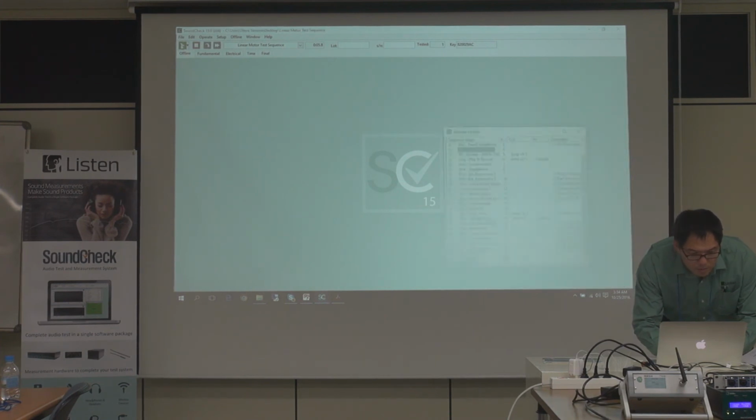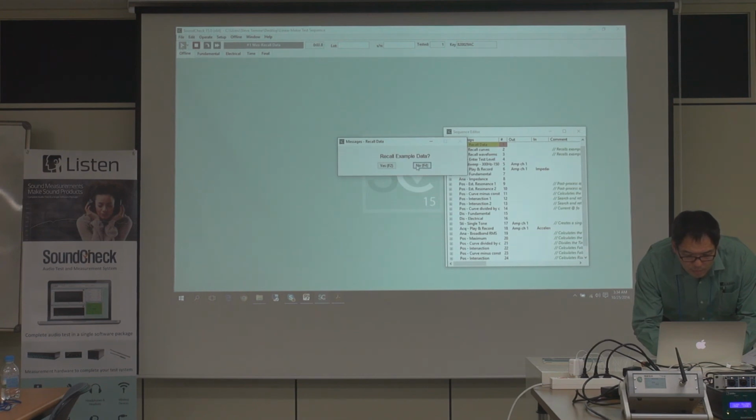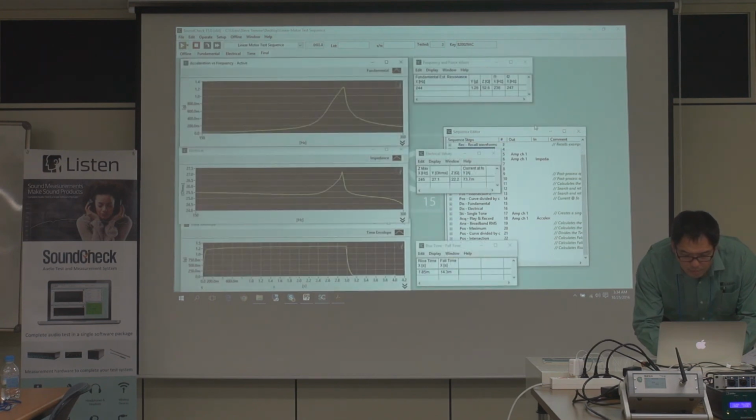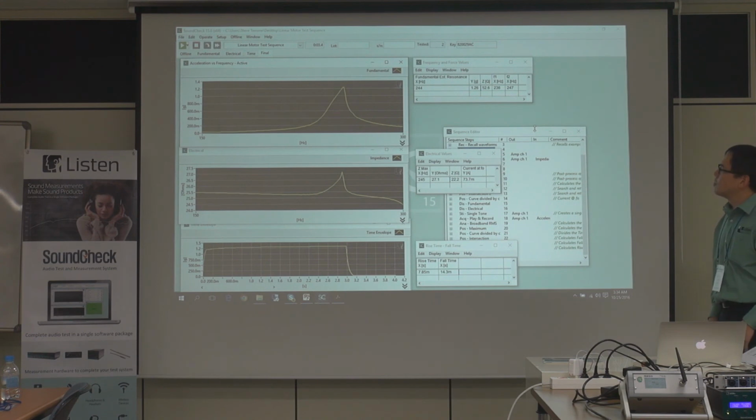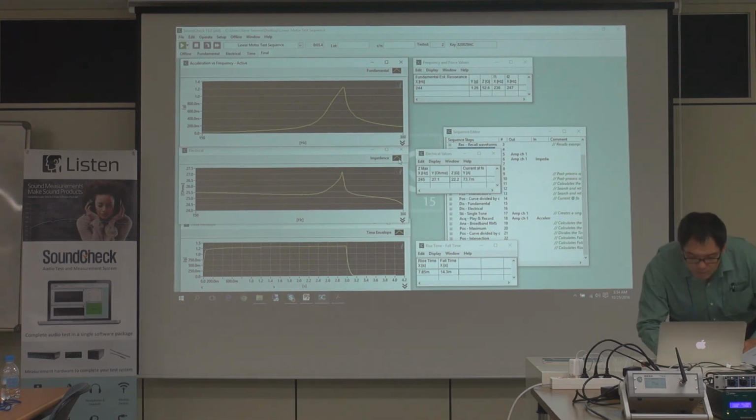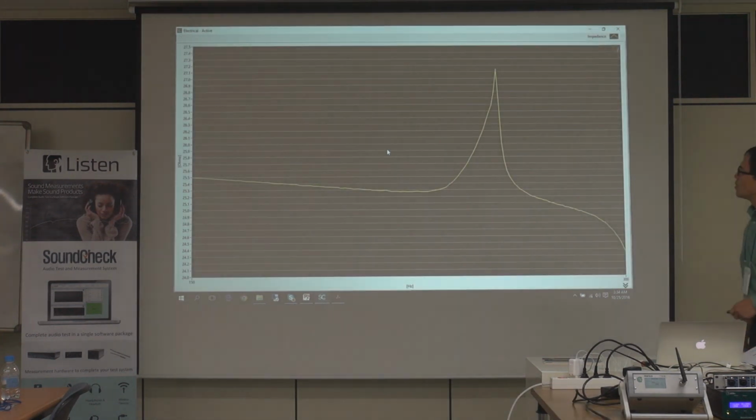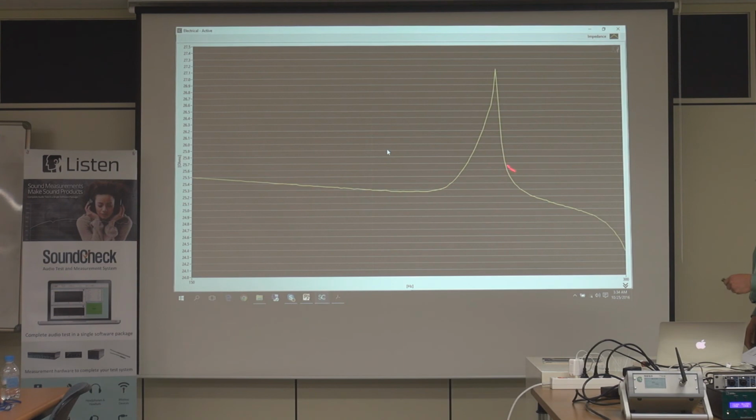So I'm going to run the sequence. So here's your impedance, and that's more symmetrical. Would you please enlarge it? So there's your impedance curve. It's not perfect, but the shape can be used to calculate Q.